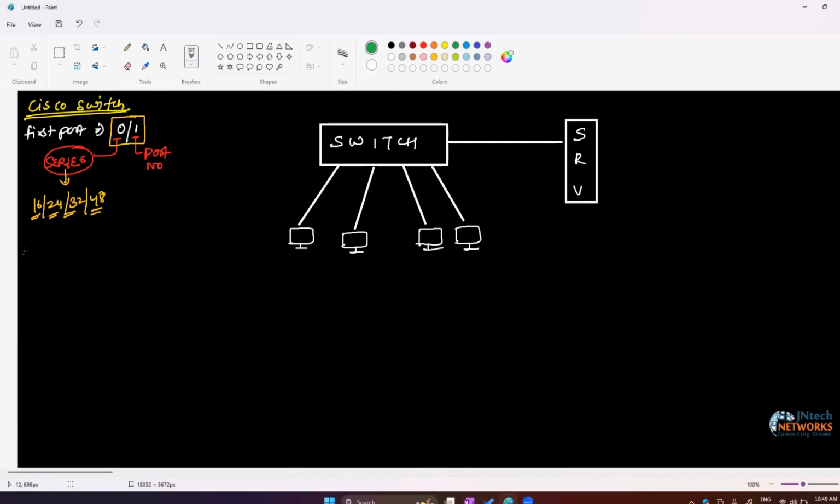Now one more thing you need to remember about a switch. By default, all ports are up, so no need to do shutdown or no shutdown. Clear? By default, up. So right now, this one is my first port, and I am calling it F0/1. F stands for Fast Ethernet. Fast Ethernet means how much speed? 100 Mbps.